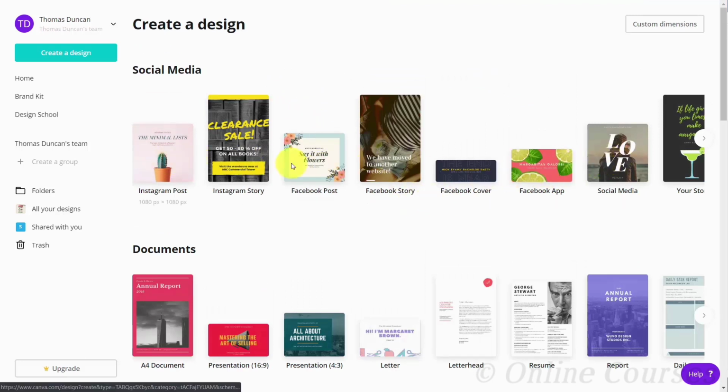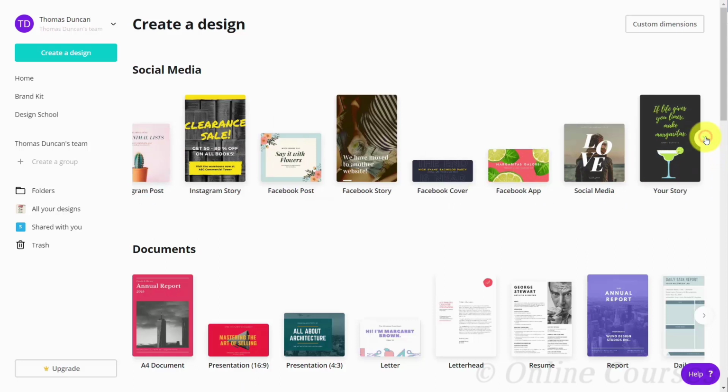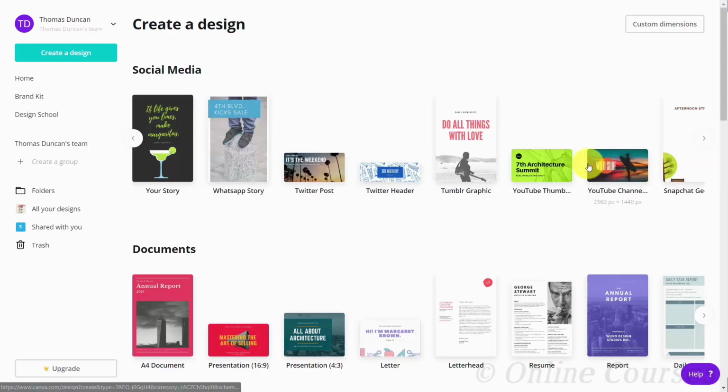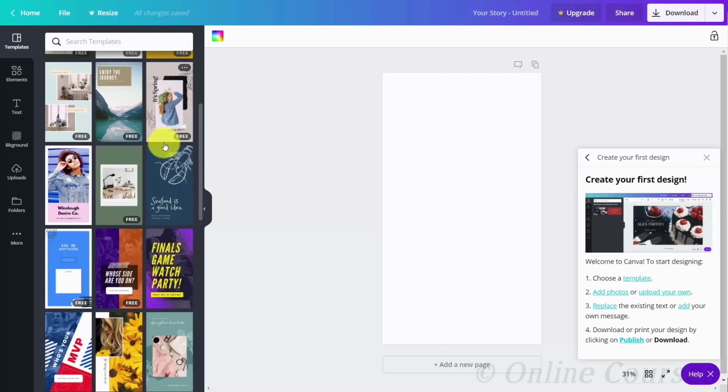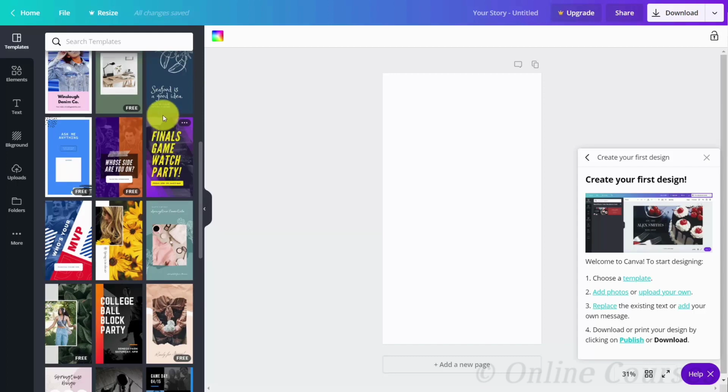So for example, you'll see everything from an Instagram post and social media all the way over to a YouTube thumbnail. When you click inside of one of the templates, you'll notice there are going to be different forms of that particular design, and you'll see them in this section. You'll also notice that you're going to see the word free written on some of them.